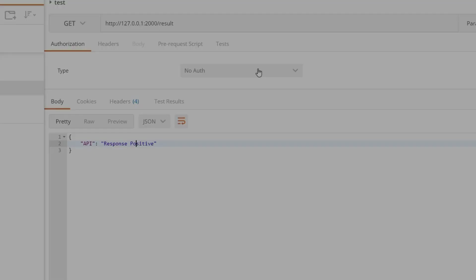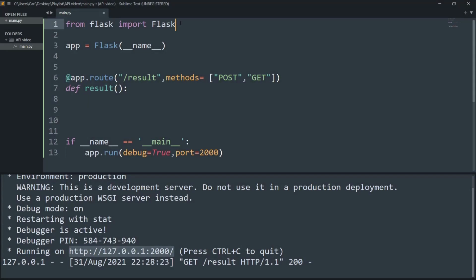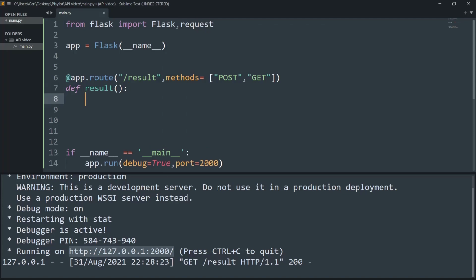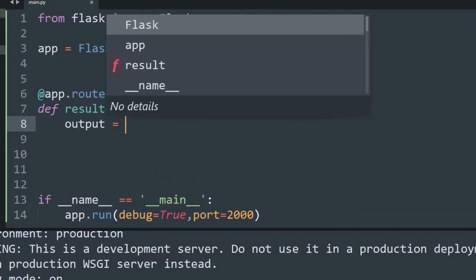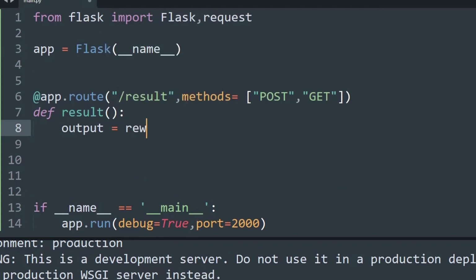Now, if you haven't seen the previous video, I spoke about something called request, which will help us to get data in the form of JSON or any other option. So I'll import that from the Flask library. So it's simply request, not requests with an S at the end. And what I'll say is, I'll create a variable called output, and I'll equate it to the request.